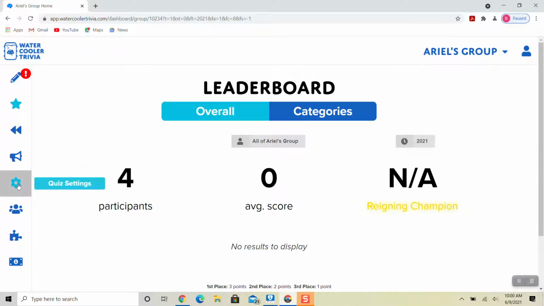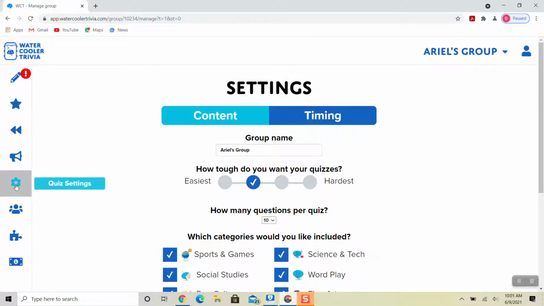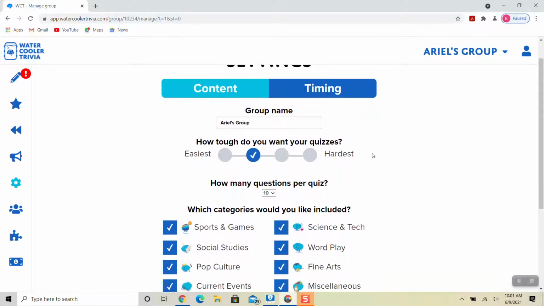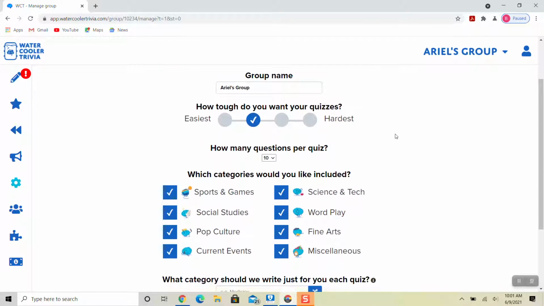The first thing that you're going to want to do is go to your quiz settings. That little gear symbol on the left-hand side here. It's automatically going to pull you to the content portion of settings. There's one page for content and one for timing. You can feel free to change your group name. I already changed mine from CCC-Ariel to Ariel's group.